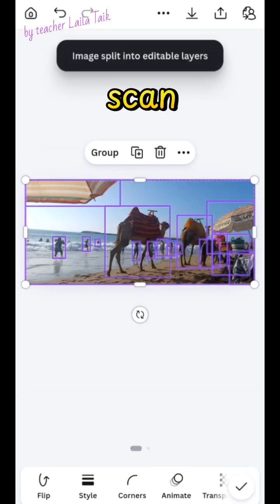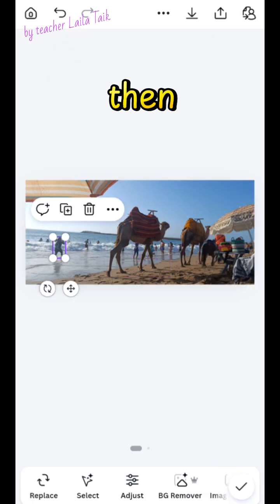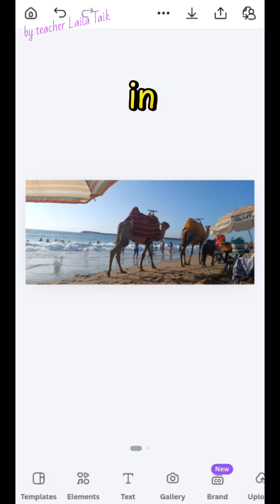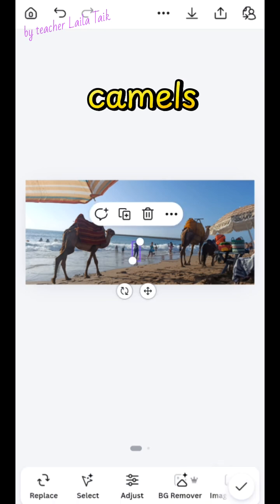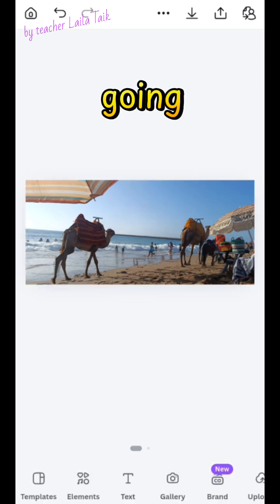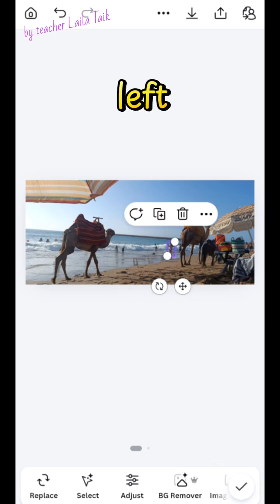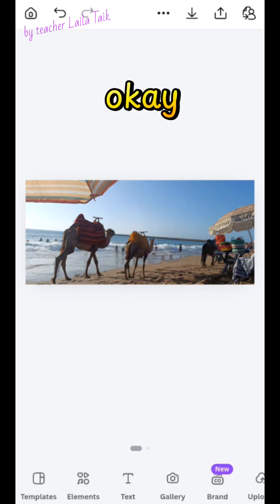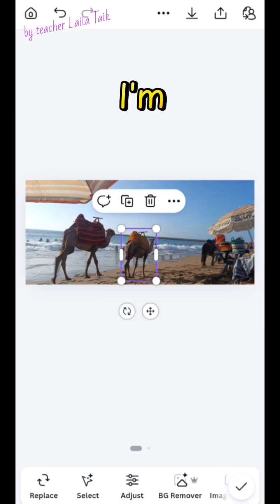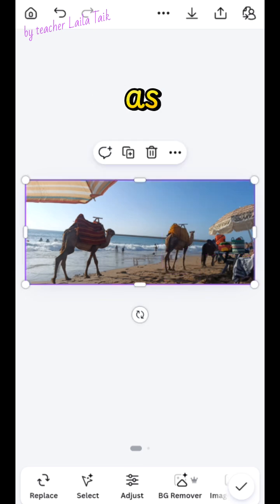So I'm going to scan it by just clicking on Magic Layers. As you see, every layer, every element in the photo stands alone, and I'm going to remove it. As you see, the camels stand alone. I'm going to move them to the right, to the left, in order to remove those people on the beach that I don't want to show. I can also make the camels look bigger, so I'm going to make them bigger as you see.